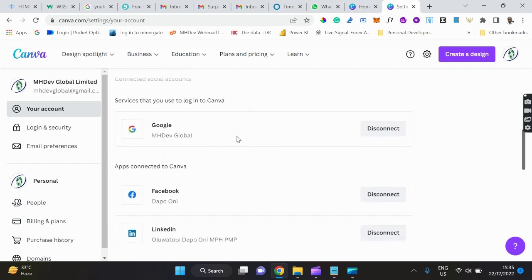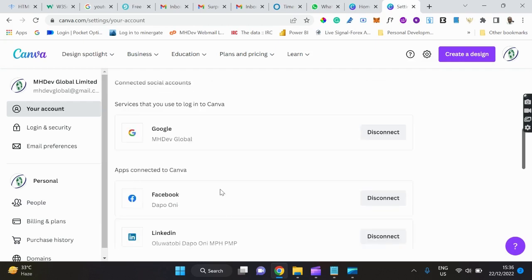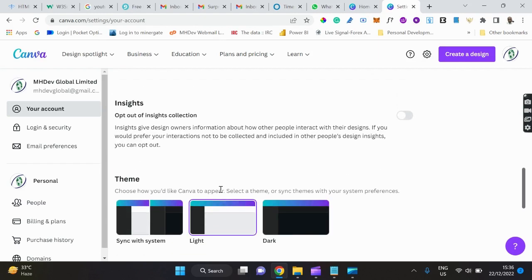Now, like I told you, Canva is so wonderful that it allows you to integrate with some other platforms. So you can integrate some apps. Here you can see I've integrated my Facebook, my LinkedIn. So that's what Canva can do for you.